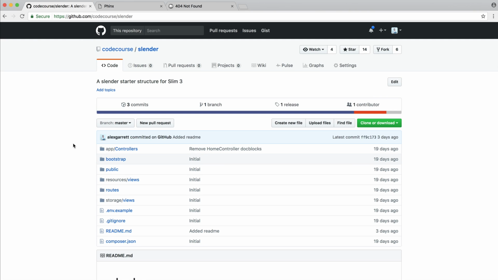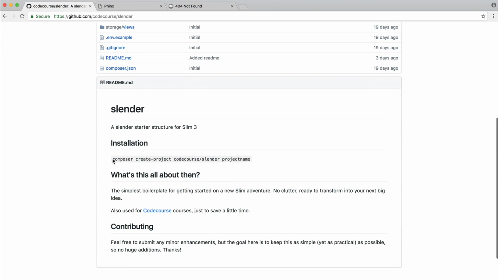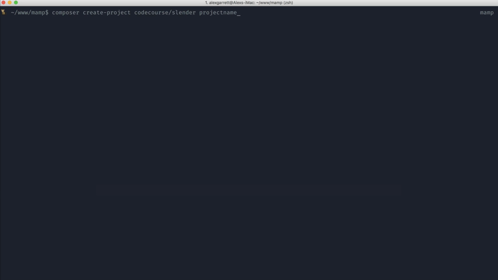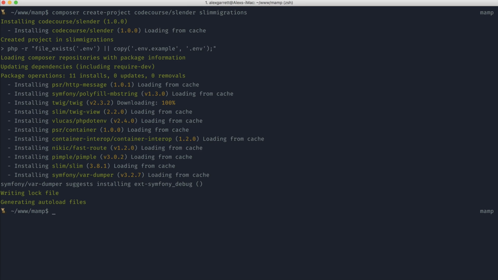So let's go and pull down this example project I have. This is just literally some scaffolding for a Slim project, just so we don't have to recreate an entire structure. So I'll leave a link to this in the course links for you to go ahead and grab. So let's go ahead and call this Slim migrations and wait for this to pull down and we'll take a look around it. Okay, so that is all pulled down.